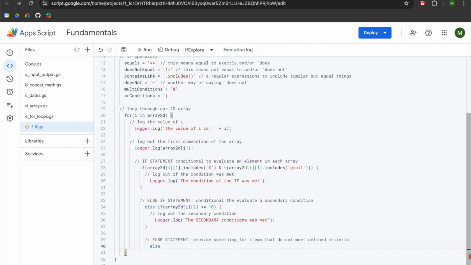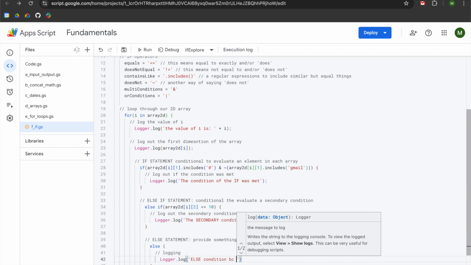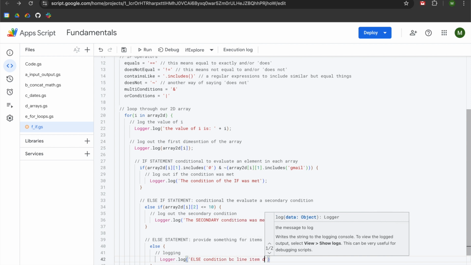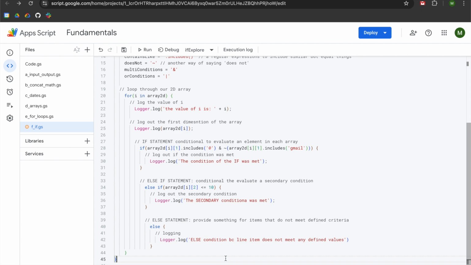So there is no parentheses here. You're not defining anything. You're not declaring anything. You just write else, curly brackets, enter, and then logging. And you can do logger.log, open parentheses, single quote, else condition, because line item does not meet any defined values. Cool. So let's review this before we run it again.